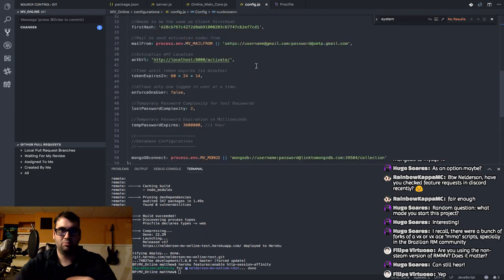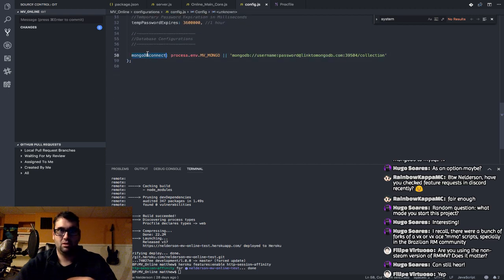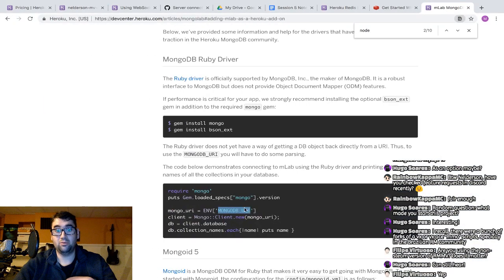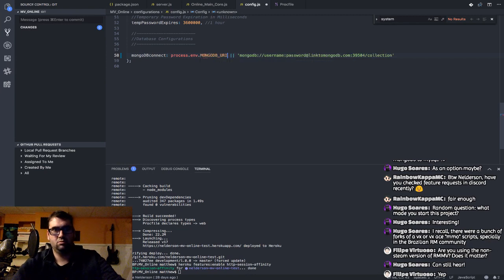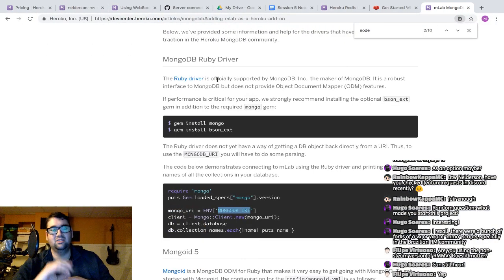So the first would be the MongoDB. All right, MVMongo is what I have this as. But from what they're saying, we can change this to this. We can change it to this. All right, right now I'm going to put it back because I want to test it out.